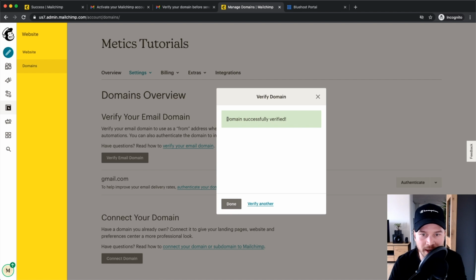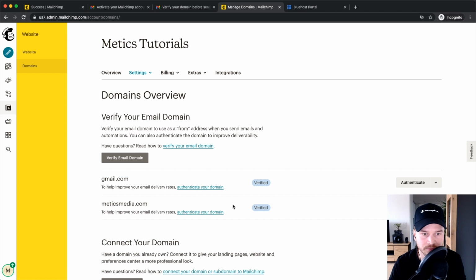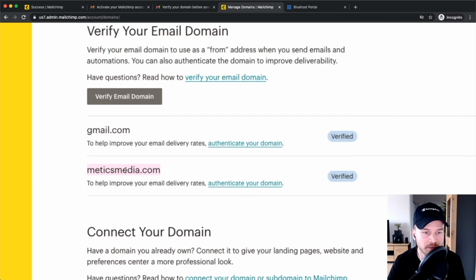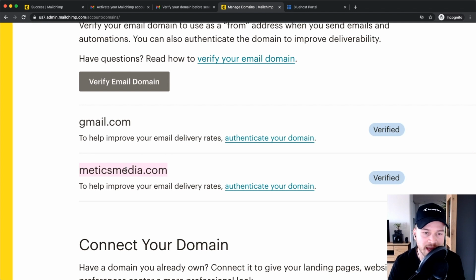And as we see, domain successfully verified, click done. And now you have this new email domain set up, so you can now send out emails using this domain. So you can send out emails from contact@madixmedia.com, simon@madixmedia.com, and so on.